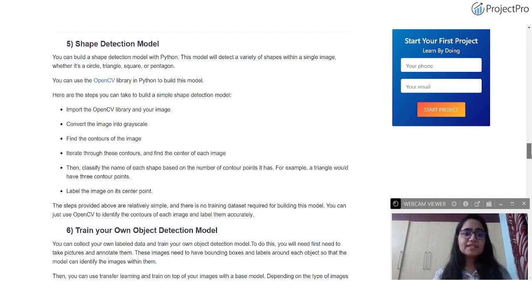Then you have the shape detection model. As the name is self-explanatory, you have a set of images consisting of different shapes, and how exactly are you able to assign classes or classify the different shapes present in a data set? That can be done again by finding the contours of the image. Now, what exactly are these contours? You will come into that context when we are talking about edges. Basically, contours are like the features of an image.